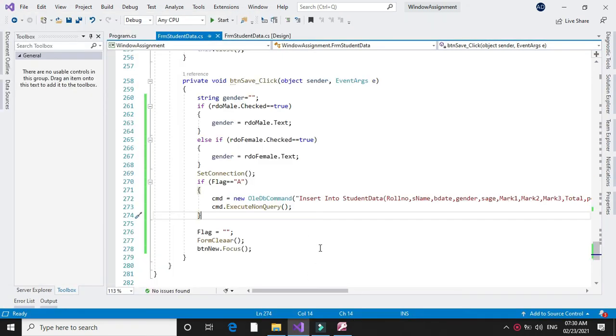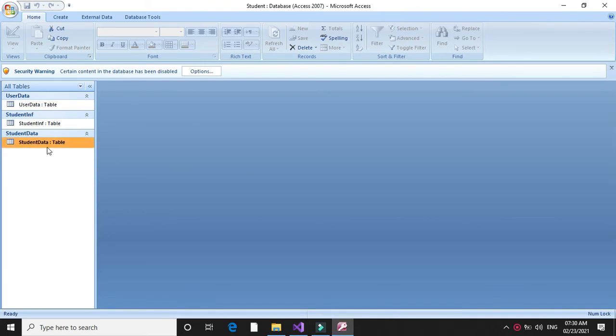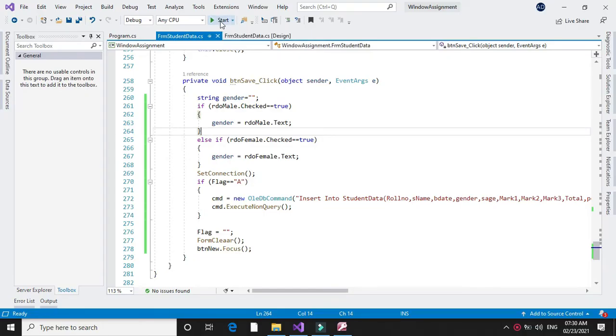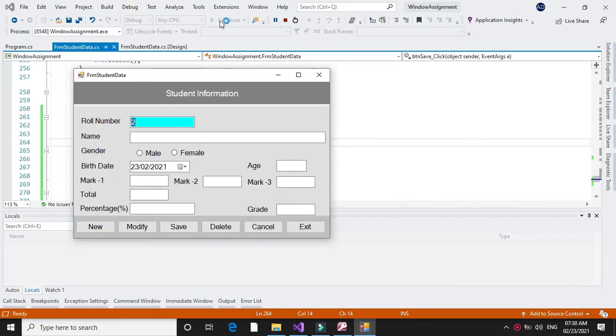To check whether data is inserted, we will open our database. Here record is inserted. We execute again. It will generate the roll number to 2 since we have added 1 record.